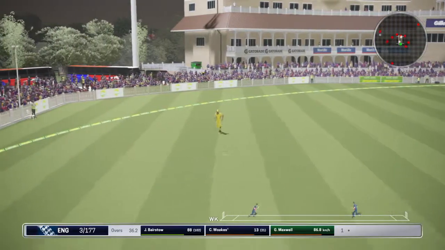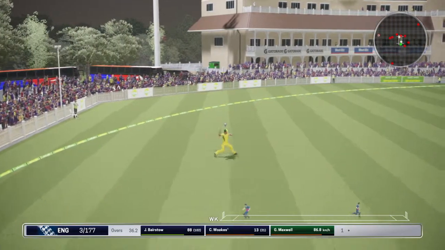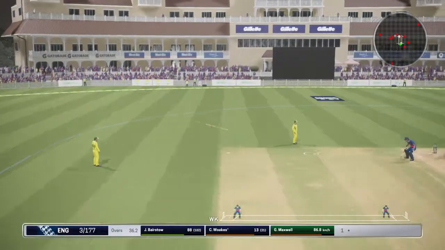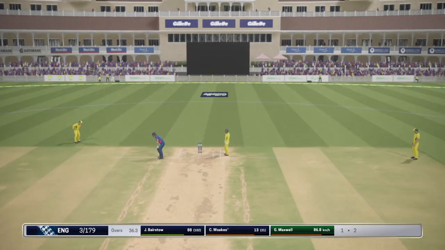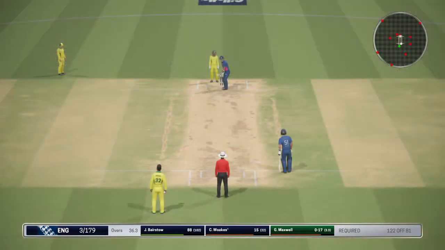Nice stroke there. And 2 runs added to the scoreboard.